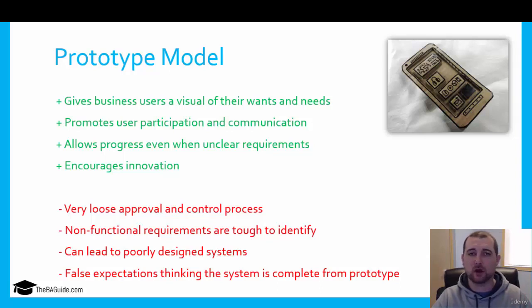It allows progress even when you're unsure of requirements. One of the downfalls of a very linear model like the waterfall model is you can't really start on the design and the development until you understand all of the requirements, right? You have to go through, analyze all those requirements, and document them before you move to the design, and so on and so forth. Well, this type of iterative model works where we know a subset of the requirements, so let's go ahead and build a prototype knowing that, and we'll figure out those other requirements as we go. And it encourages innovation.